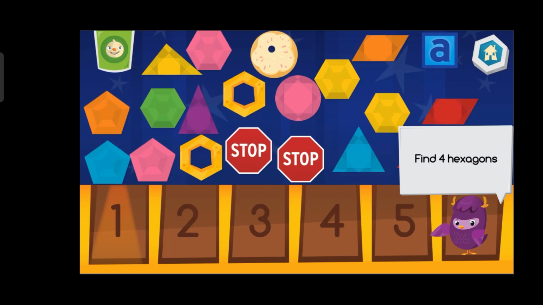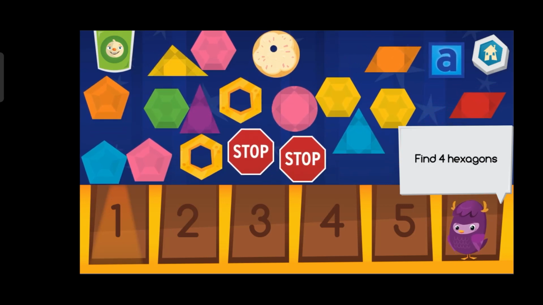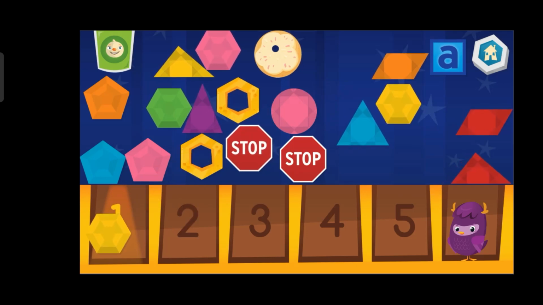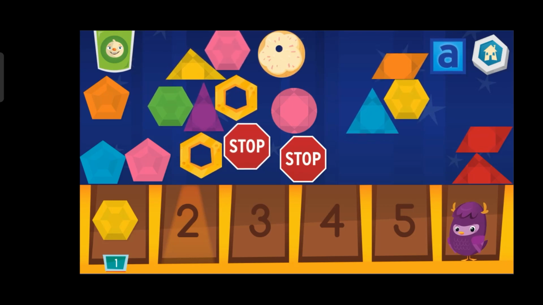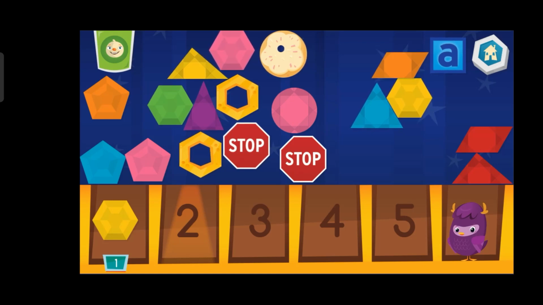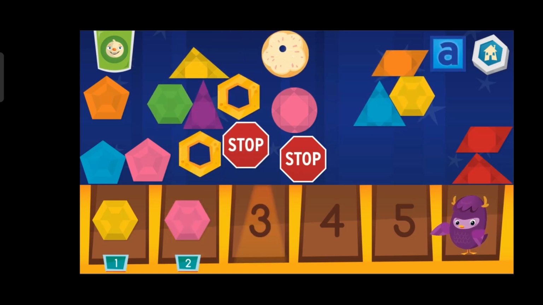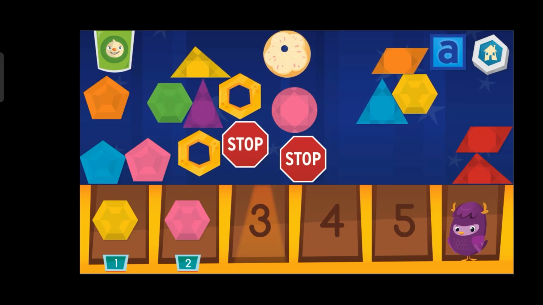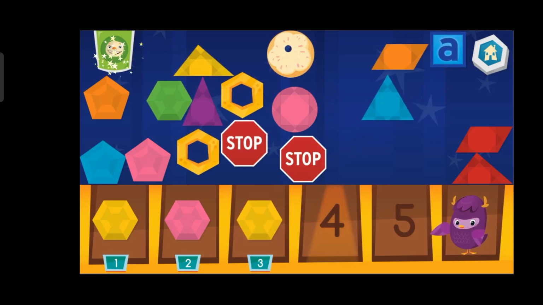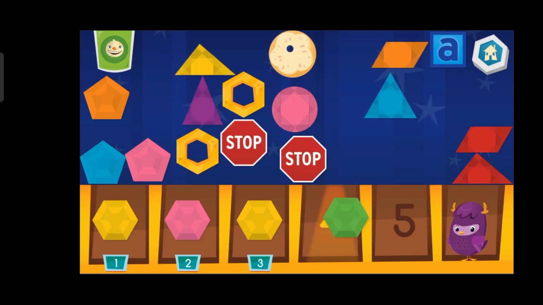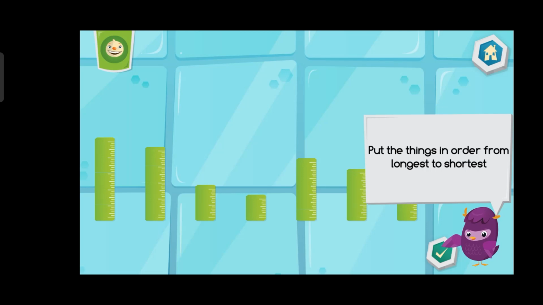Let's look for four hexagons. One. Two. Three. Put the things in order from longest to shortest. Let's try again. Put the things in order from longest to shortest.